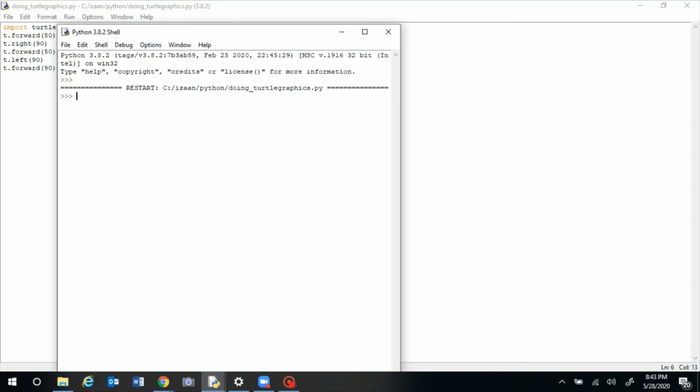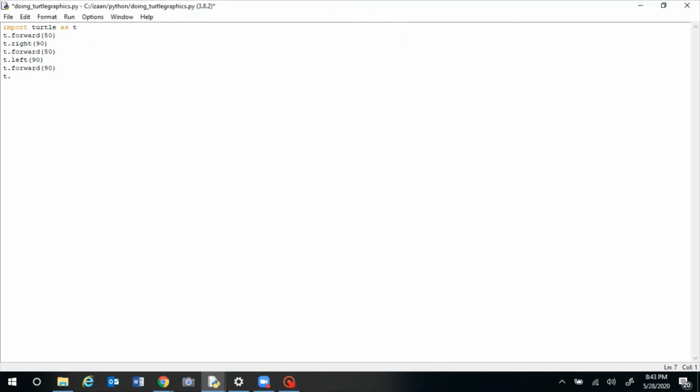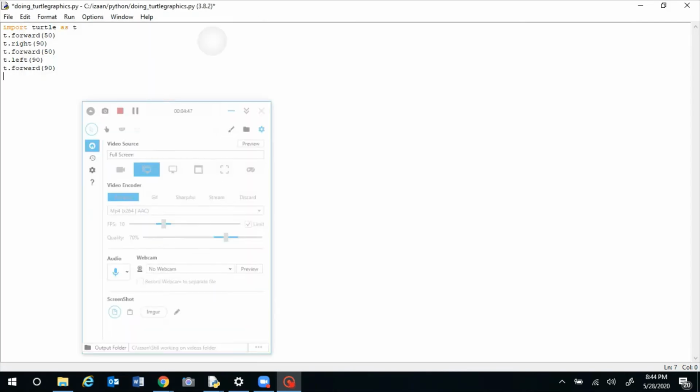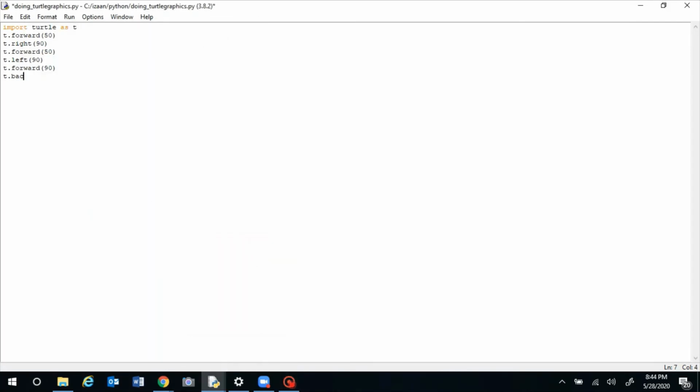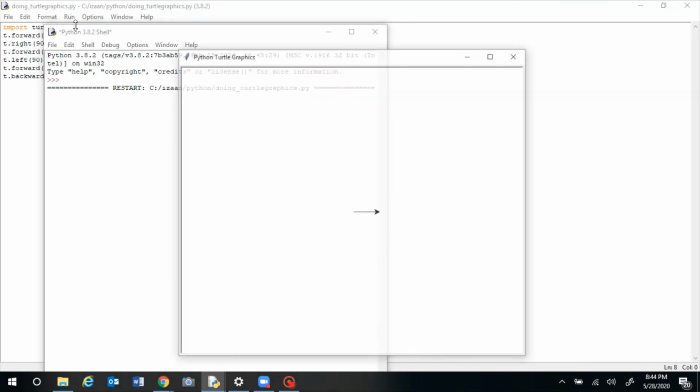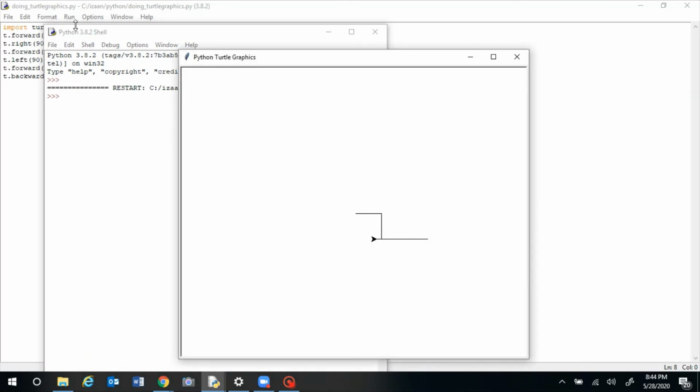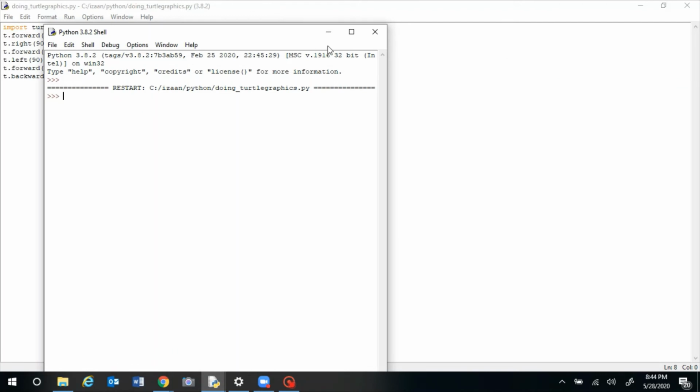There's more, but there's one more main thing, which is t.backward. Let's do t.backward 90. Not 90 degrees, I mean t.backward, let's go back 100 pixels. So, we went back 100 pixels. That's just it.